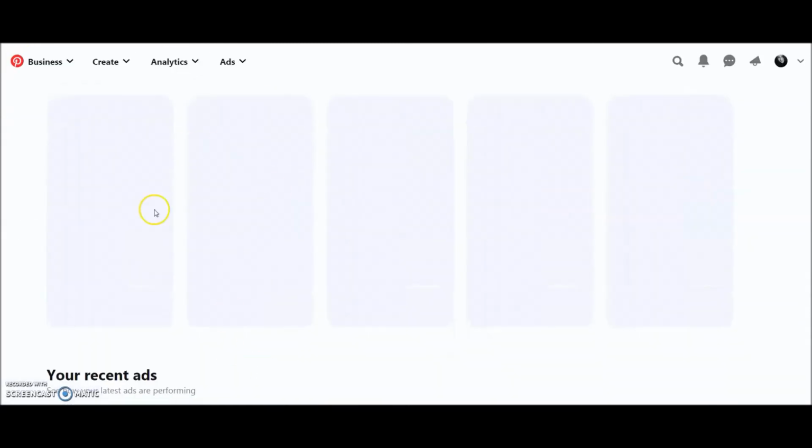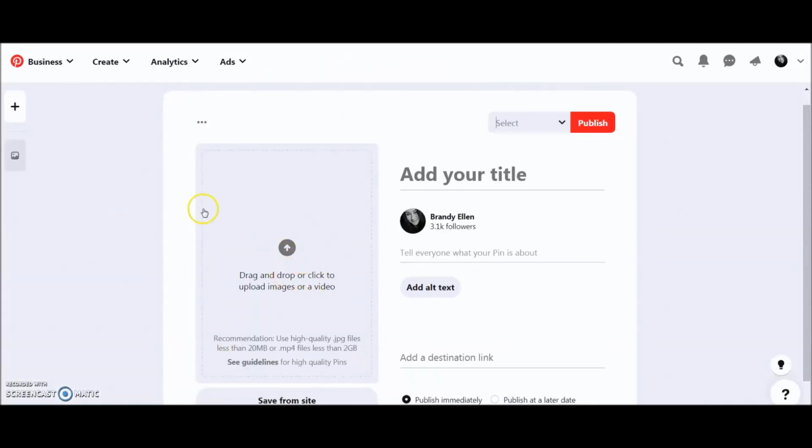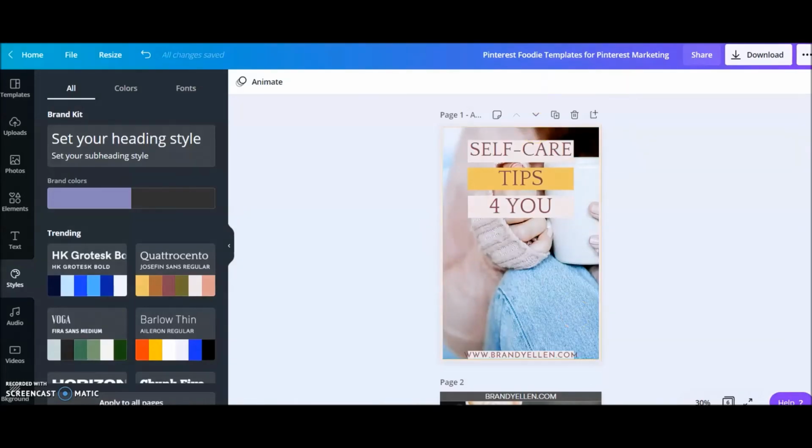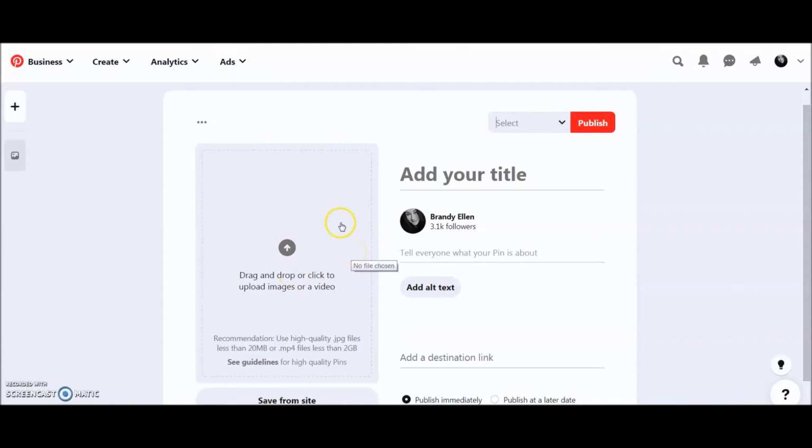And I will go like this, and I'll click create pin. And here's where you can drag and drop your Pinterest images that you made over here in Canva, and you've downloaded and extracted on your computer and renamed for SEO purposes. And you go ahead and drop them here.